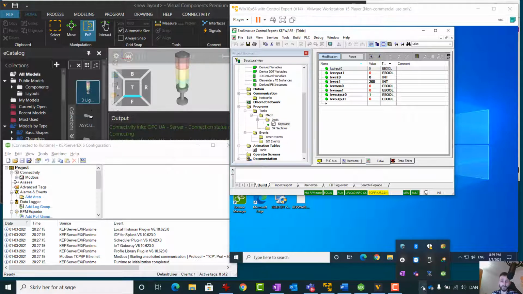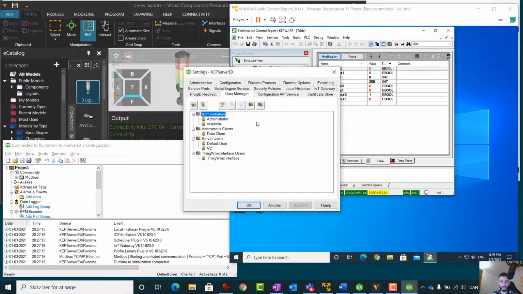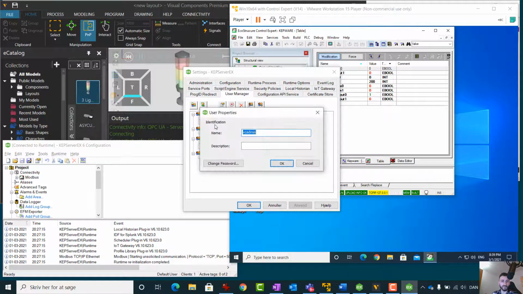The next thing I'm going to do, again, keep in mind that it's on my main machine, not in my virtual machine, is right click Kepserver EX here and go down to settings, because I want to create some new users. For you, it might be up here if you haven't clicked it yet. The user manager tab is what we're looking for. I want to create an administrator here for Visual Component, and I want to create a user for Visual Component as well. So I have this VC down here, and then another VC admin up here.